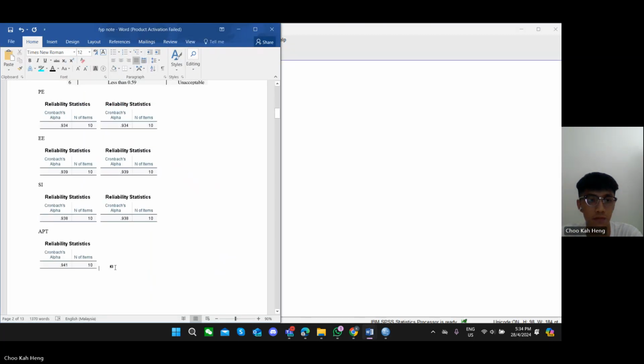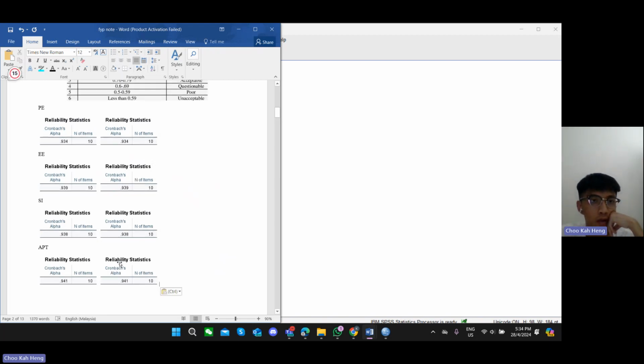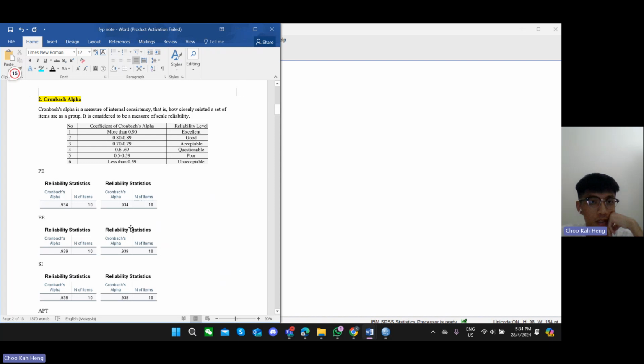Copy first. So according to these four values, I can say that my questionnaire is reliable and all questions are similar, not mixed with other questions. For example, if you have 10 questions for PE, but you include 2 SI questions into PE, then the value might be low or not acceptable, less than 0.59. So if the value is high, it means that it is very good. So this is Cronbach alpha.